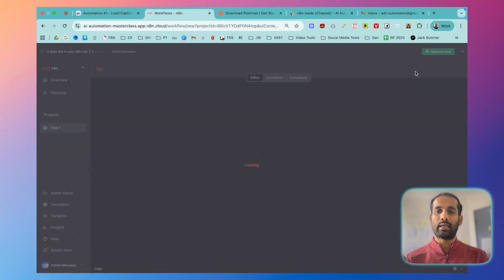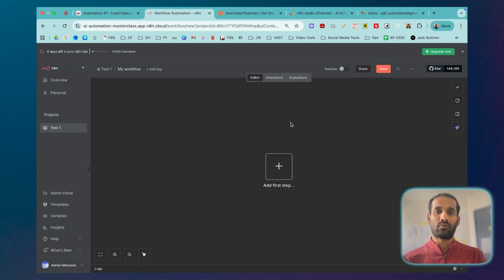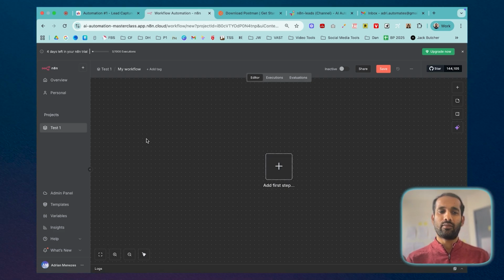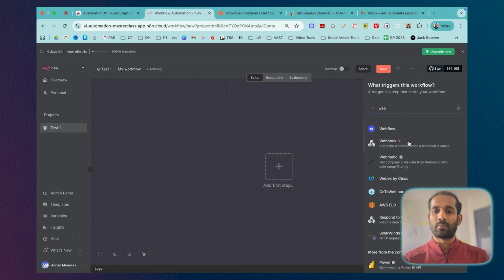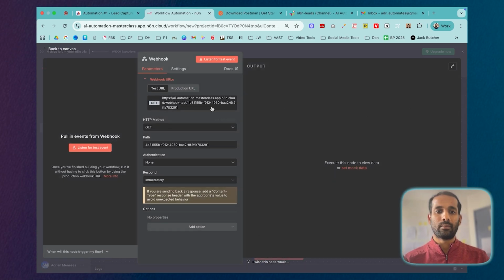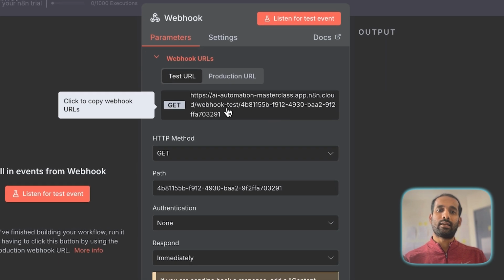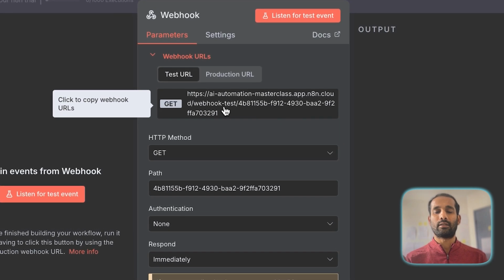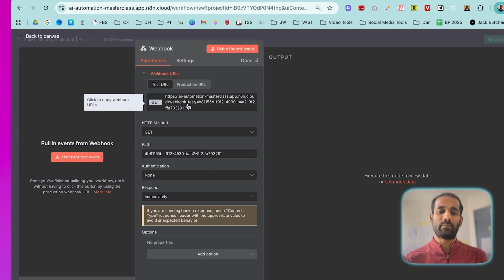So if we come back to N8N, I'm going to click create workflow. You can set up an N8N account for free. You get a free trial for 14 days. And here, if we come into add step, I'm going to choose webhook. This is going to be the URL that people send data to. If you don't completely understand this now, it's completely fine. I'll show you a demo once we've started building this out.